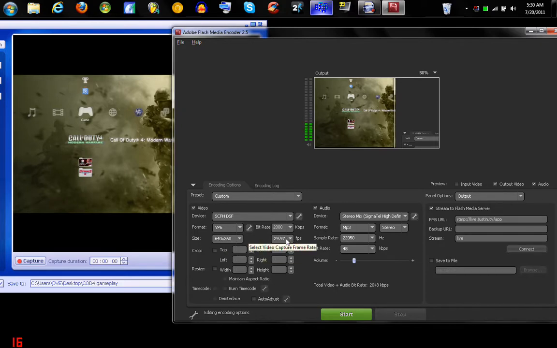And I use like a 2000 bit rate, since I have great internet with Fios. I use 29.97 because it locks at 30. That's the regular frame rate, like on YouTube and any type of videos you watch. Or if you've got a beast computer, you can use VP6 and 60 frames. It's a crazy frame rate, real smooth. People like that. And 640 by 360, stereo mix.